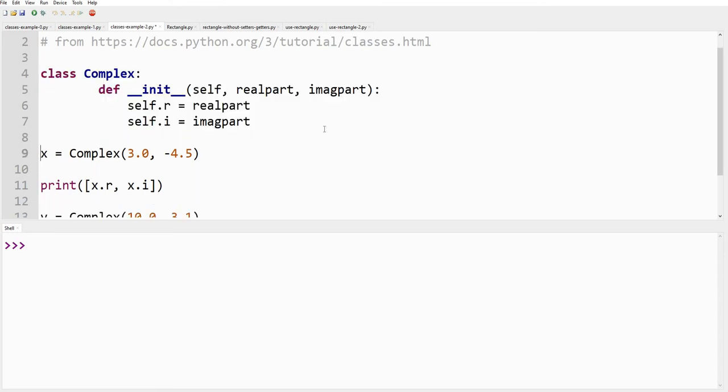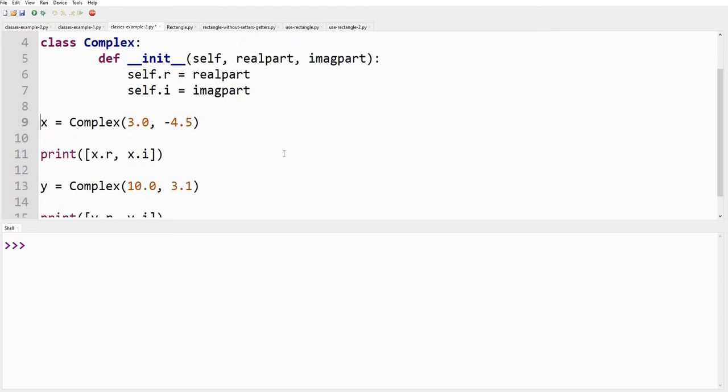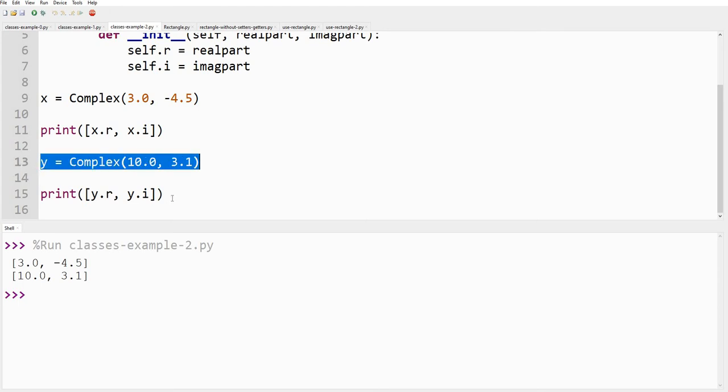Now you can create as many complex numbers as you want, right? This is how you're basically creating a database of complex numbers, for example. This creates a complex number with real part 3 and imaginary part minus 4.5. If you run this, it prints out x, and then it prints out y also. This is a different complex number that you created, and you can just go on and create as many complex numbers as you want.